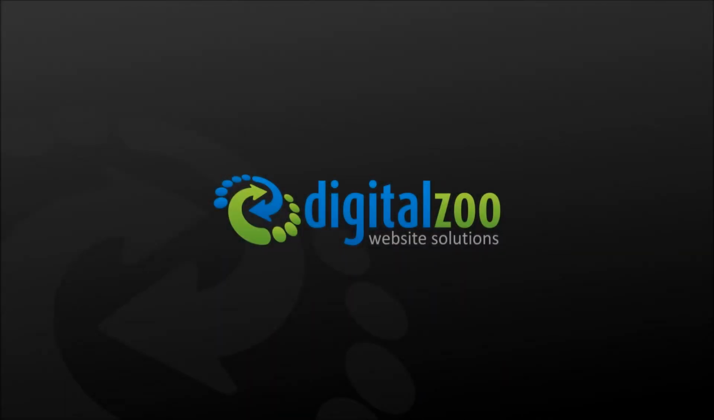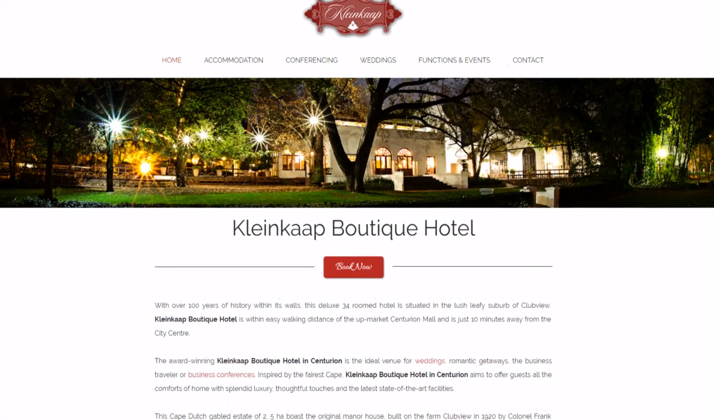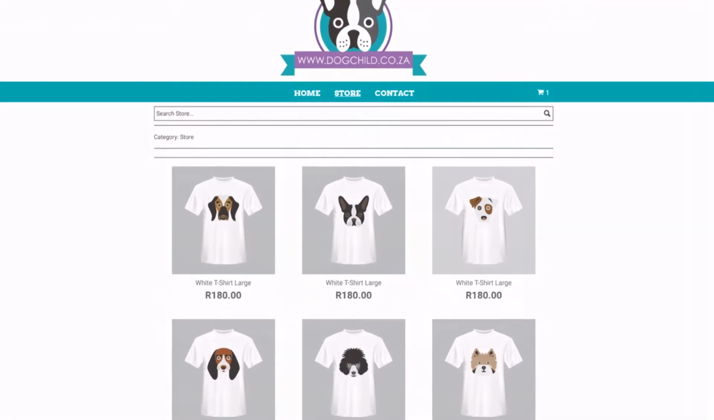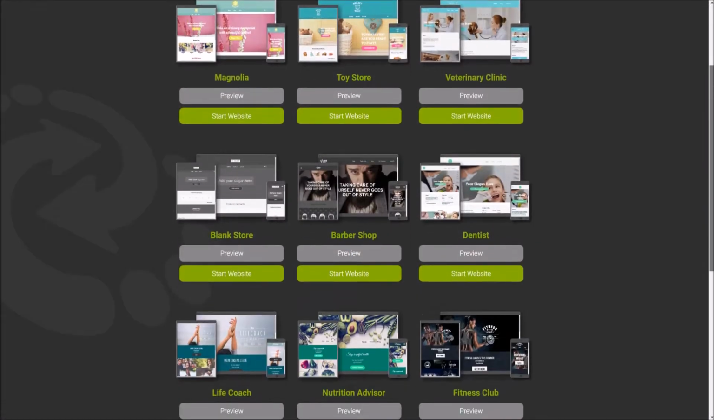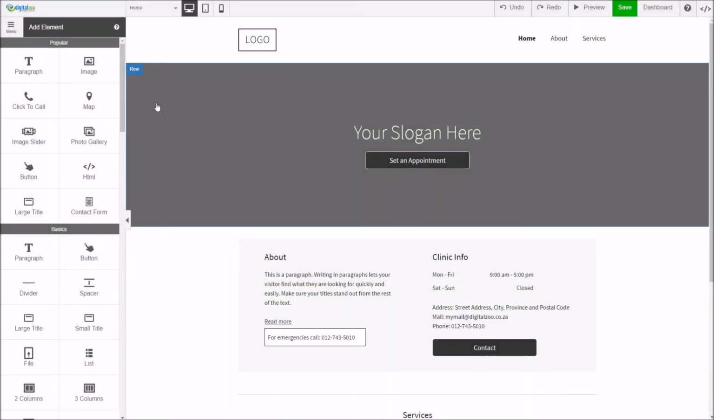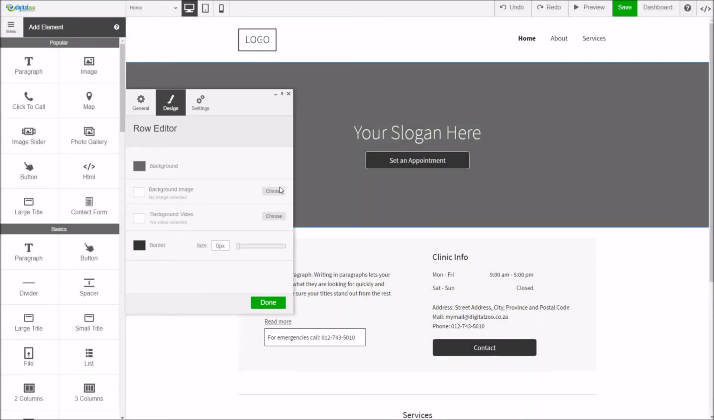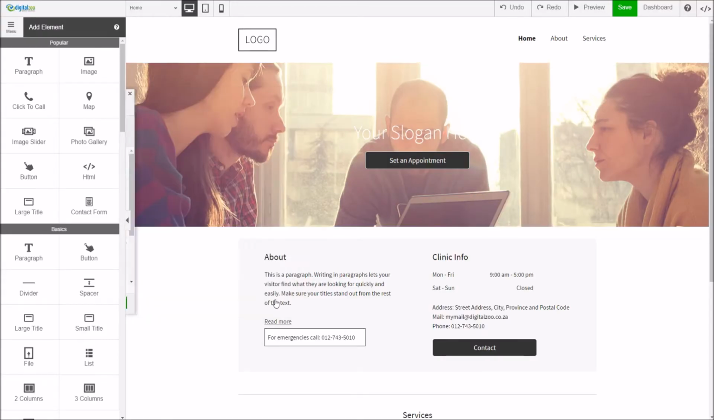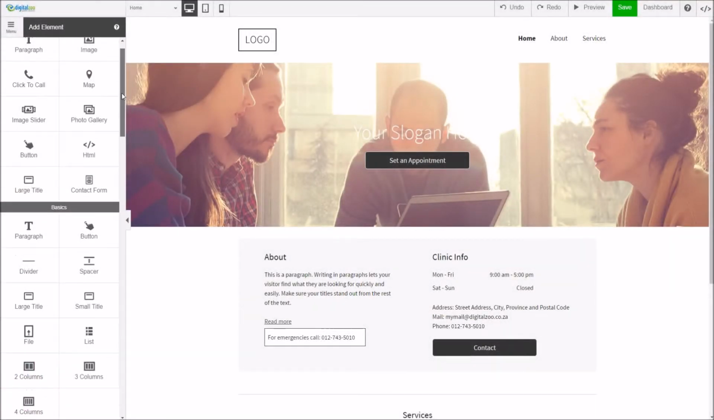Welcome to Digital Zoo. Building your own website, blog, or online shop has never been easier. With various templates to choose from, Digital Zoo gives you the tools to bring your own design to life. Our user-friendly drag and drop editor makes building your new website effortless. No design or programming experience is required.